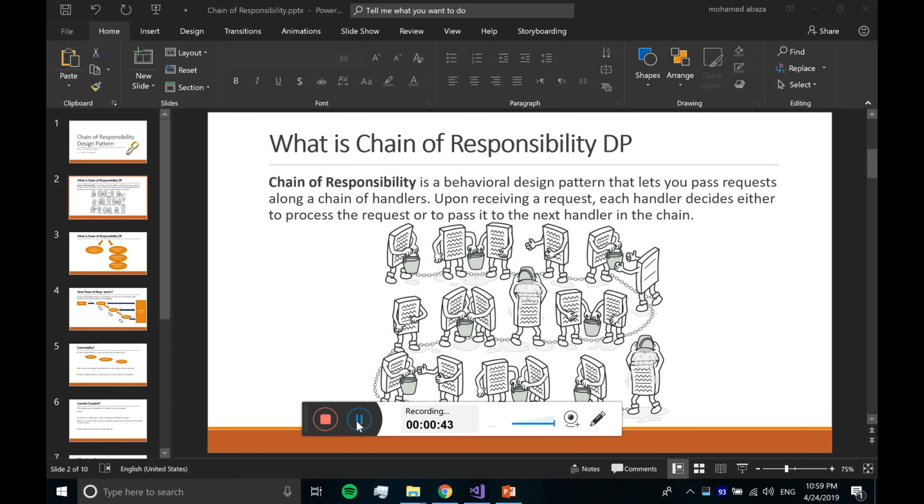In this design pattern, a sender object sends a request to some receivers, which we call handlers, and this request goes in a chain, as we can see in this picture. It's like a chain, and every person in this image sends the request to another one. This happens when the first person fails to handle the request, so it passes it to the next one.